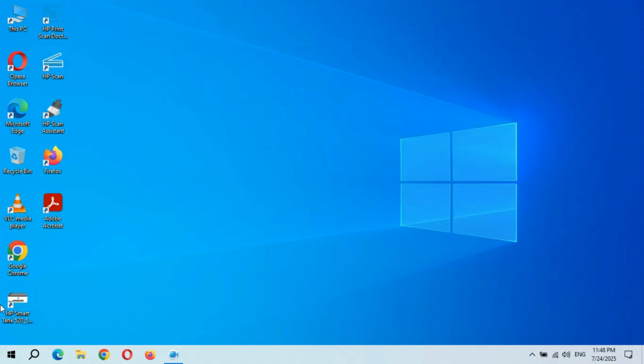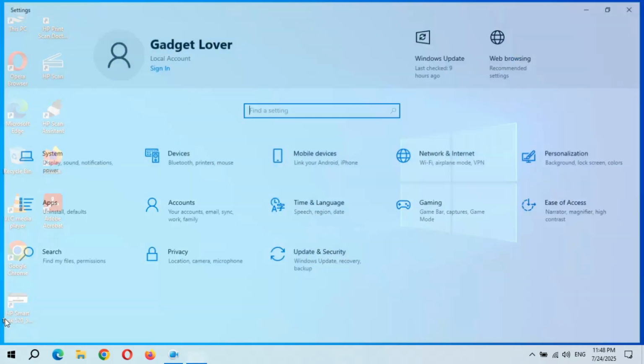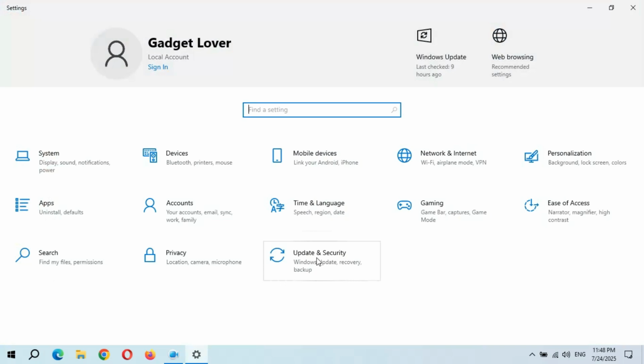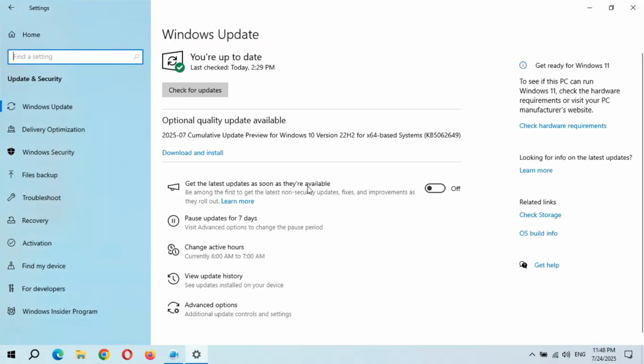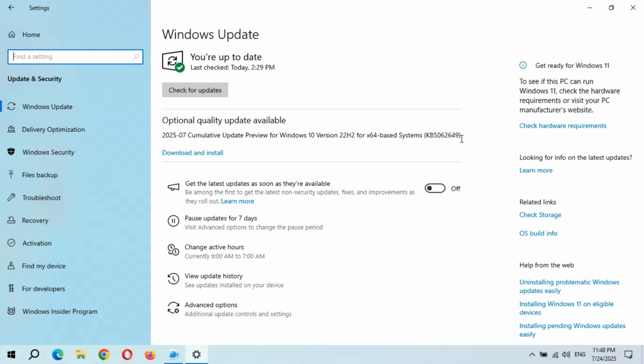So let's get started. To update it, first go to settings, and in settings if we go in update and security, you can see option quality update available: 2025-07 cumulative update preview for Windows 10 version 22H2 for x64-based systems, KB5062649. And guys, the size of this update is 721.6 MB. And if you want to learn more about this update, simply click on learn more.